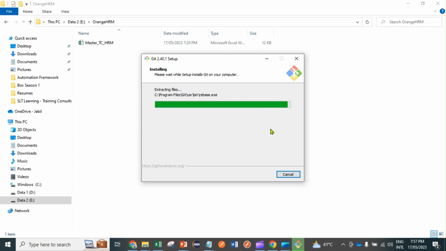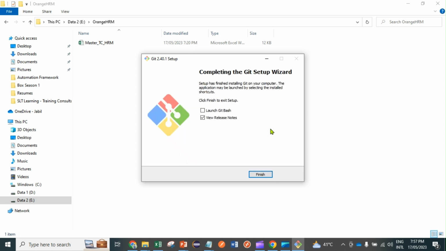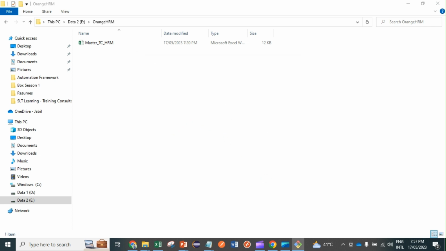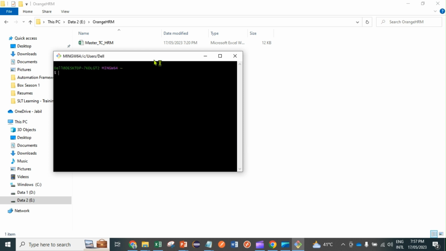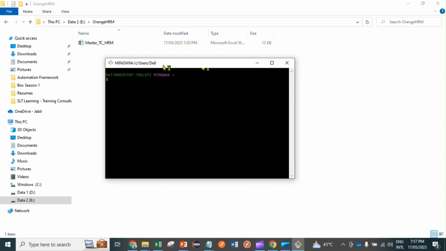Let it run, it will not take much time. It will be quickly installed in your system. Everything is getting installed. You see, running the post-install script. So this is how you can install Git. And it says launch Git Bash. I'm not going to do that, though if you want you can. I'll just click on finish. And you see, this is Git Bash, guys. This is how it looks.